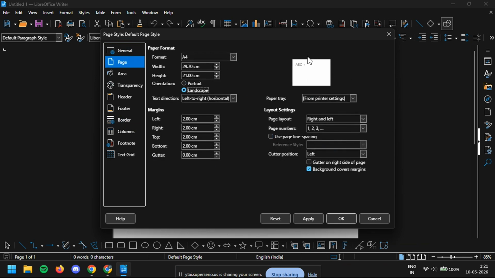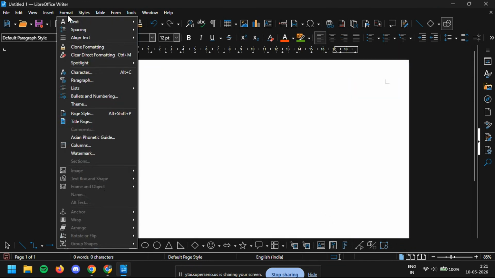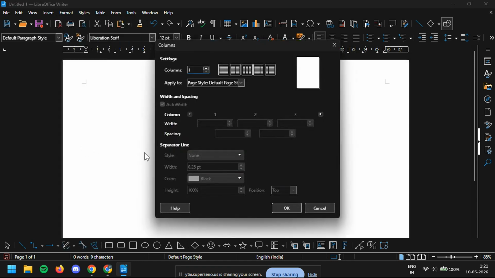Once the page is in landscape mode, go back to the top menu and click Format again. This time select Columns. A brochure usually looks best when divided into multiple sections, and columns help you organize your content neatly. Choose 3 columns for the brochure layout. This creates 3 clear sections across the page, making it much easier to add text, images, and headings in a professional way. After that, start adding your brochure content.